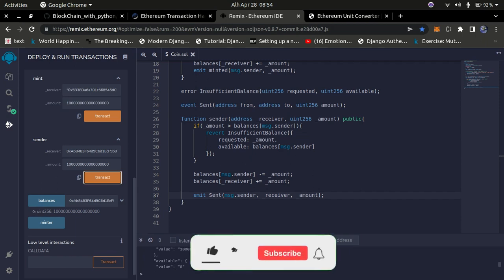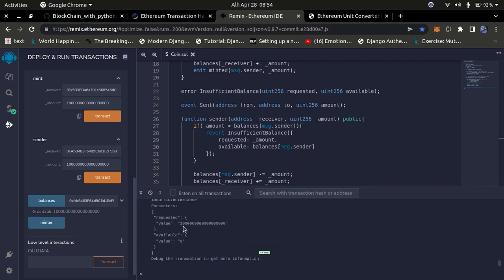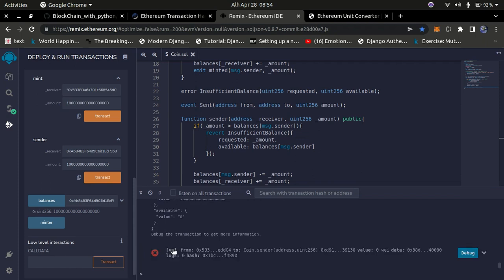We can see it right here. If I bring this right here, you can see the available amount is this one, and the value that we requested to send is this one, which we don't have in the account. That's why the transaction got reverted. So great.